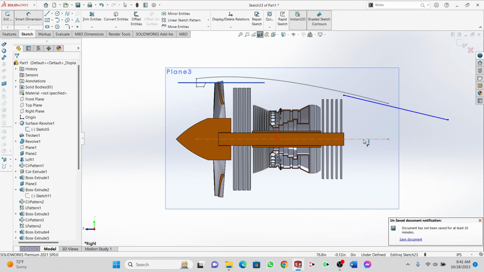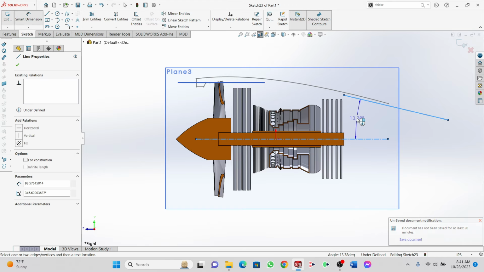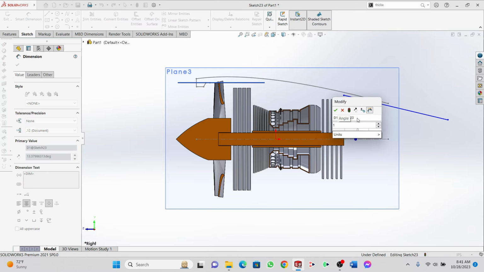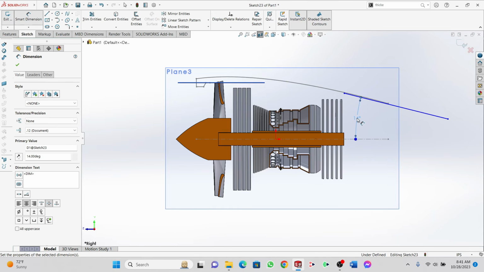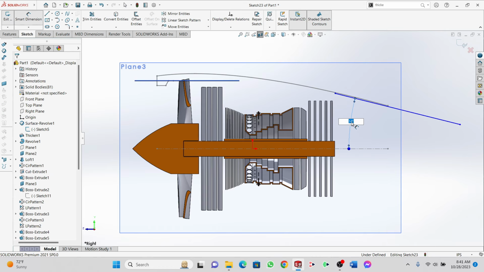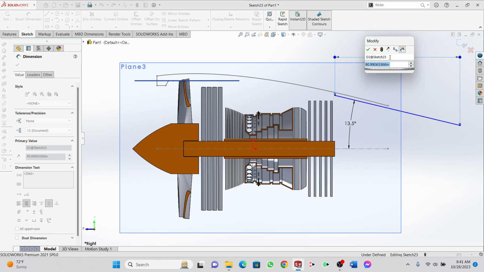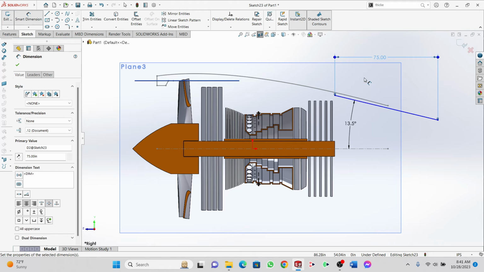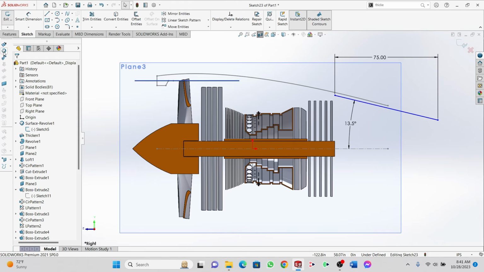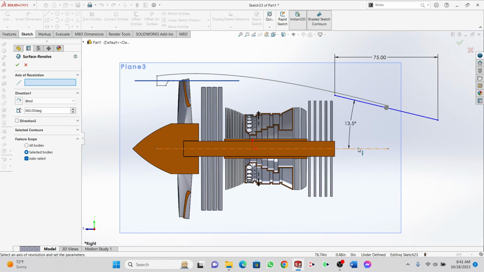And dimension it, let's dimension this, and this will be how many, 14 degrees, not 14, it's 13 degrees, 13.5 will be better. Let's dimension it 75 inches and to revolved surface, our axis of revolution will be this construction line.